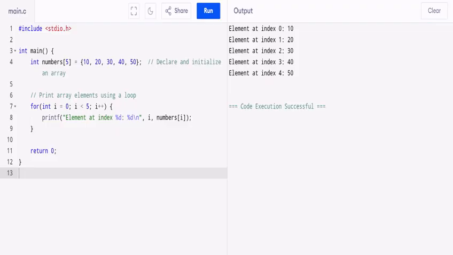Now let us see a simple one-dimensional array example. Include stdio.h, then you give the size of the array and the elements, and then you use a for loop where int i is equal to 0, i less than 5, i plus plus, incrementing. Print the element at each index, then return 0. This is the output of the one-dimensional array. The elements are 10, 20, 30, 40 and 50.